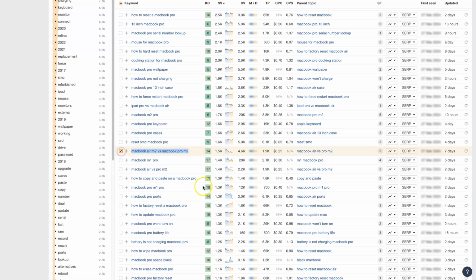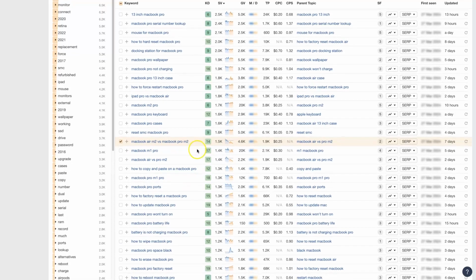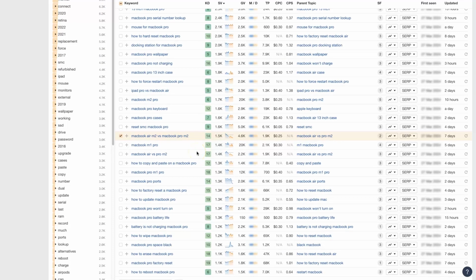So we could use something like this to create a blog post and show up in the organic search results. It gets like 1,500 searches a month, only a keyword difficulty of 14, which means it's going to be pretty easy to rank for. And we could have some information that people can read about how the MacBook Pro is way superior to the MacBook Air or whatever.